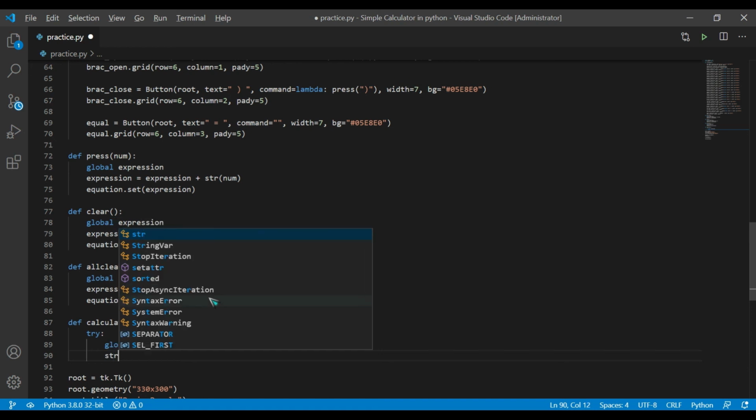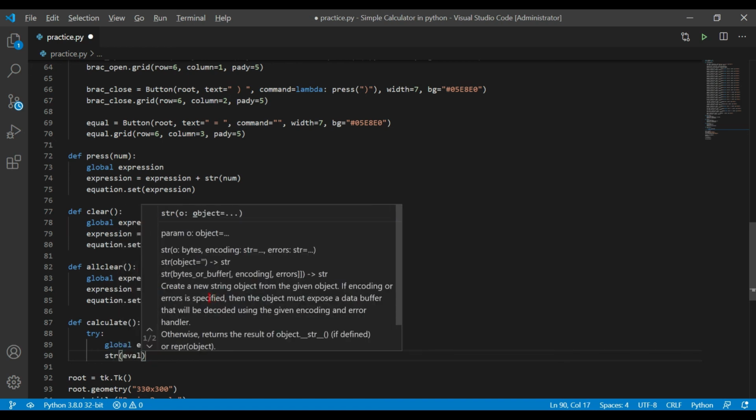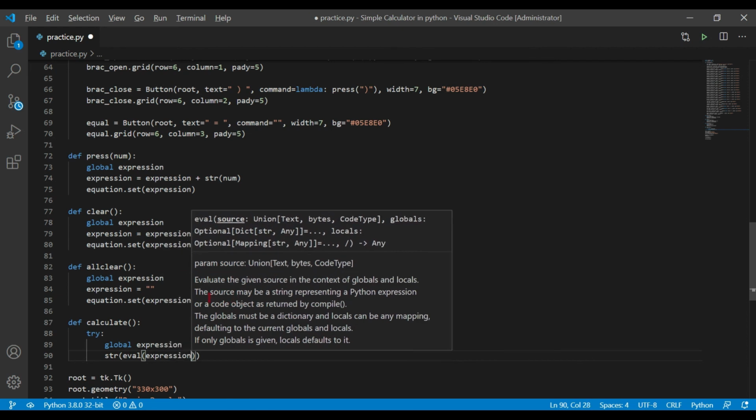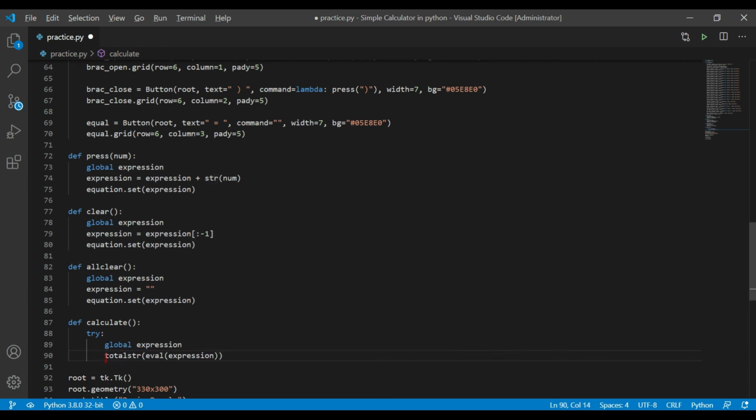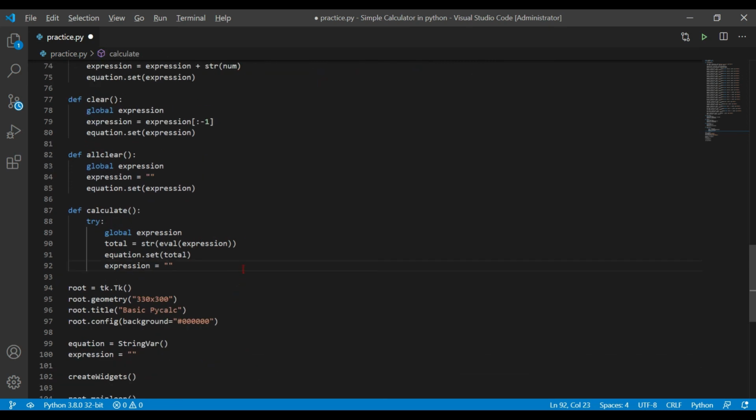What we will do with this expression, we'll try this. We'll call the evaluate function there, and it will evaluate the expression. Whichever signs are present in this expression, it will be evaluated accordingly, and we'll store this result in a variable named total. We'll set our equation window to this total variable, so equation.set total. Once we are done with this, we will also empty our expression, so when the user wants to calculate once again, it will start from the very beginning with an empty expression. So that is the success block.